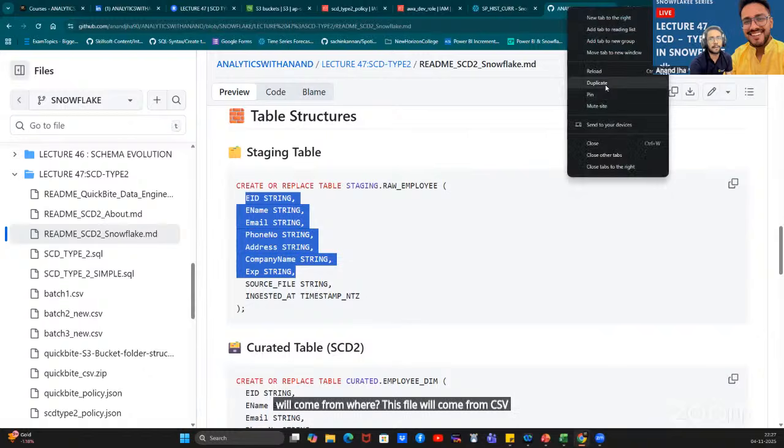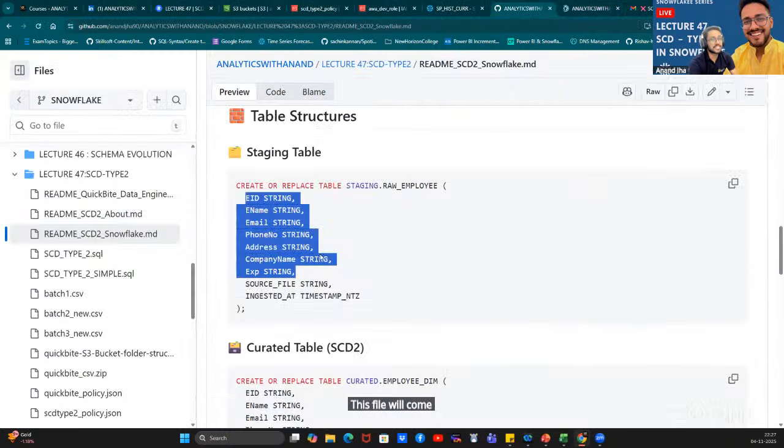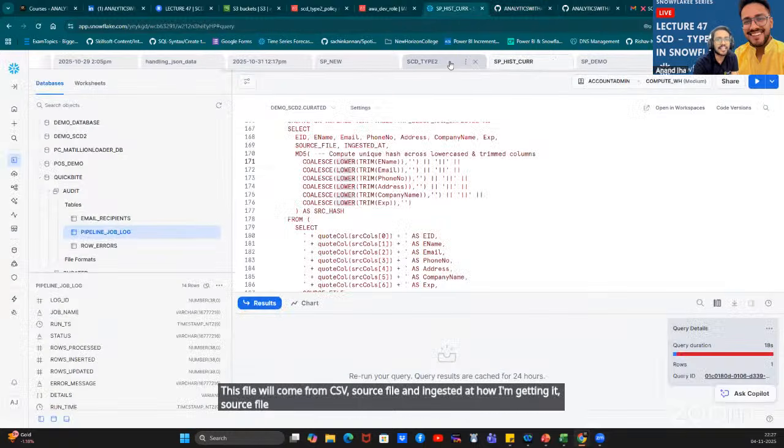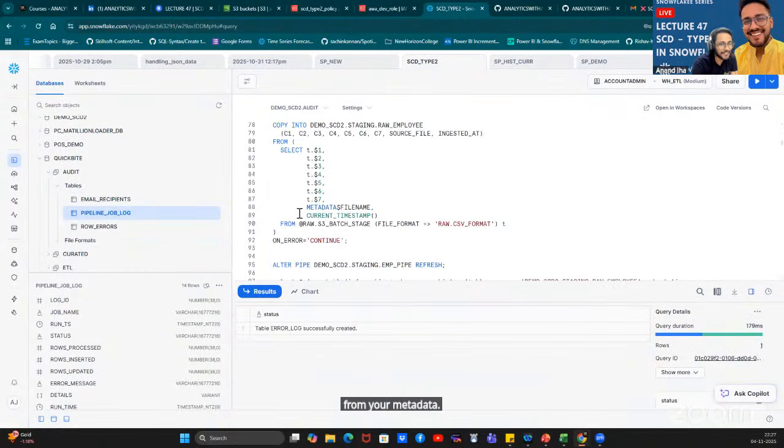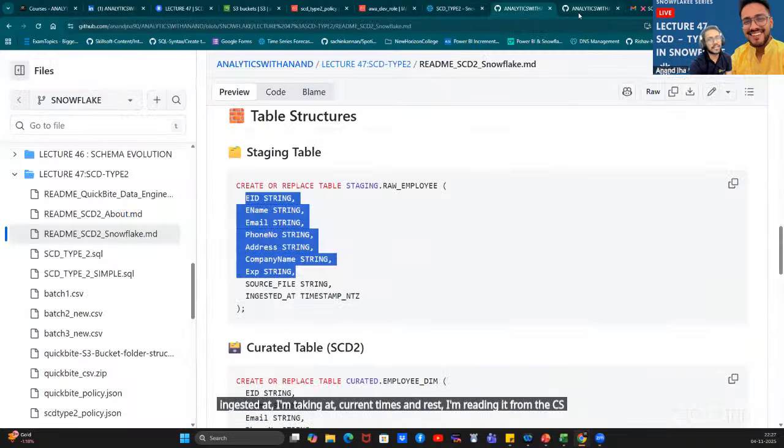Let me duplicate this tab. This file will come from CSV. Source file and ingested at, how am I getting them? I am getting them from your metadata. Source file I am getting from the metadata file name, and ingested at I am taking as the current timestamp. The rest I am reading from the CSV.